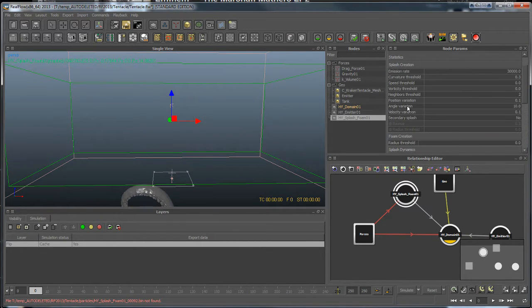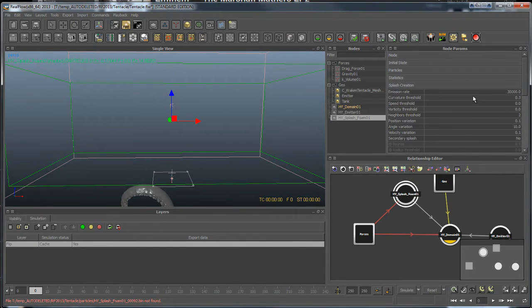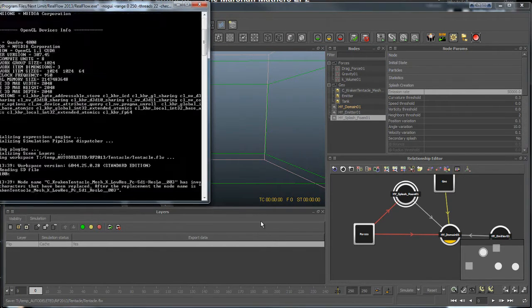I'll go over these more in depth in a second, but we'll leave everything almost at default. The only thing I'm going to change here is the emission rate. Instead of 30,000, let's put 50,000 so we can see some. Okay, I'm going to go ahead and save this file real quick, and I won't pause it this time because it should be pretty quick, so we'll go ahead and simulate this.